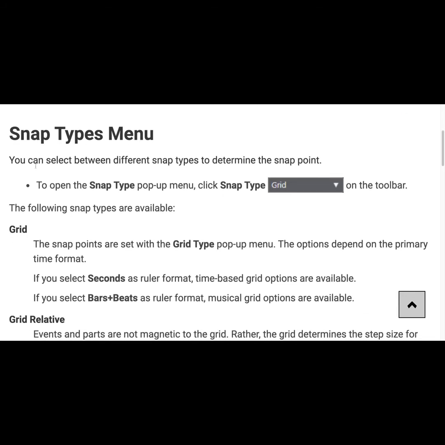Snap types menu. You can select between different snap types to determine the snap point. To open the snap type pop-up menu, click snap type on the toolbar. The following snap types are available. Grid. The snap points are set with the grid type pop-up menu.